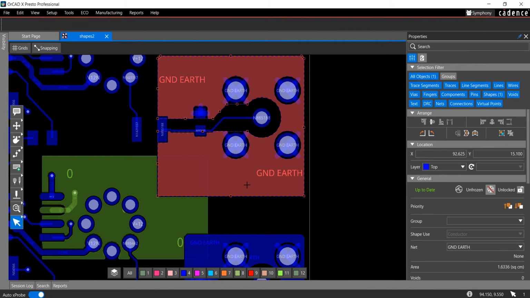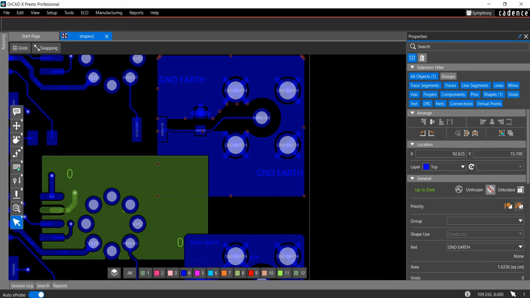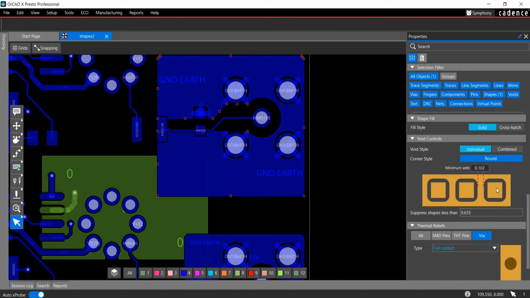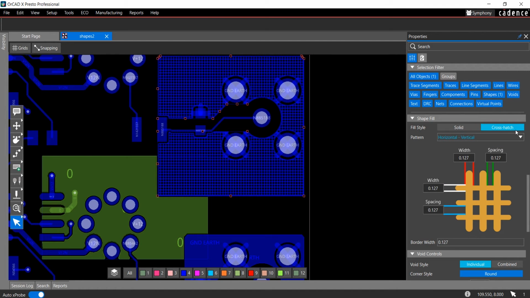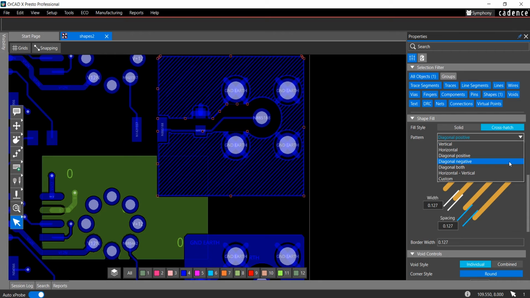The Shapes Property panel gives you quick access to shape priority for overlapping shapes with different nets. The fill style of the shape can be set to a variety of hatch patterns, very useful in flex design.